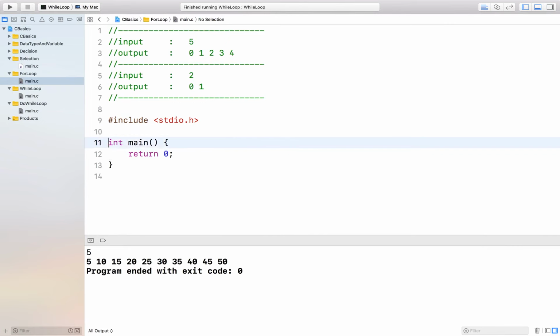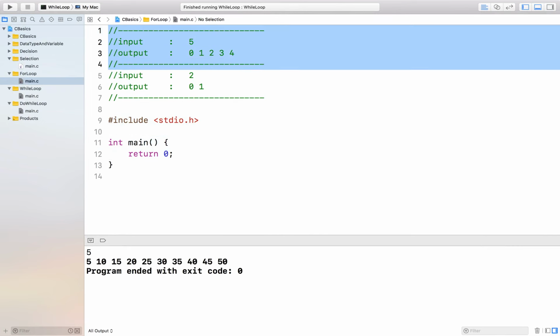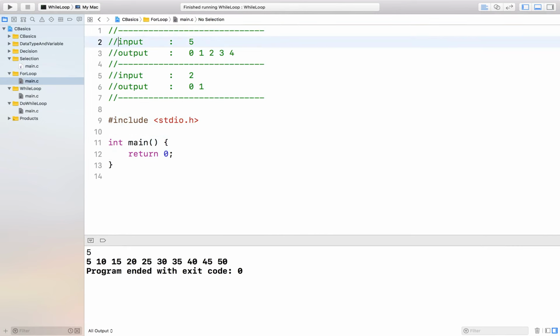Here is one problem statement. When a user enters 5, then we have to show 0, 1, 2, 3, 4. That is until 5, all the numbers below 5. When you enter 2, then 0, 1, right? So here I will use a for loop.